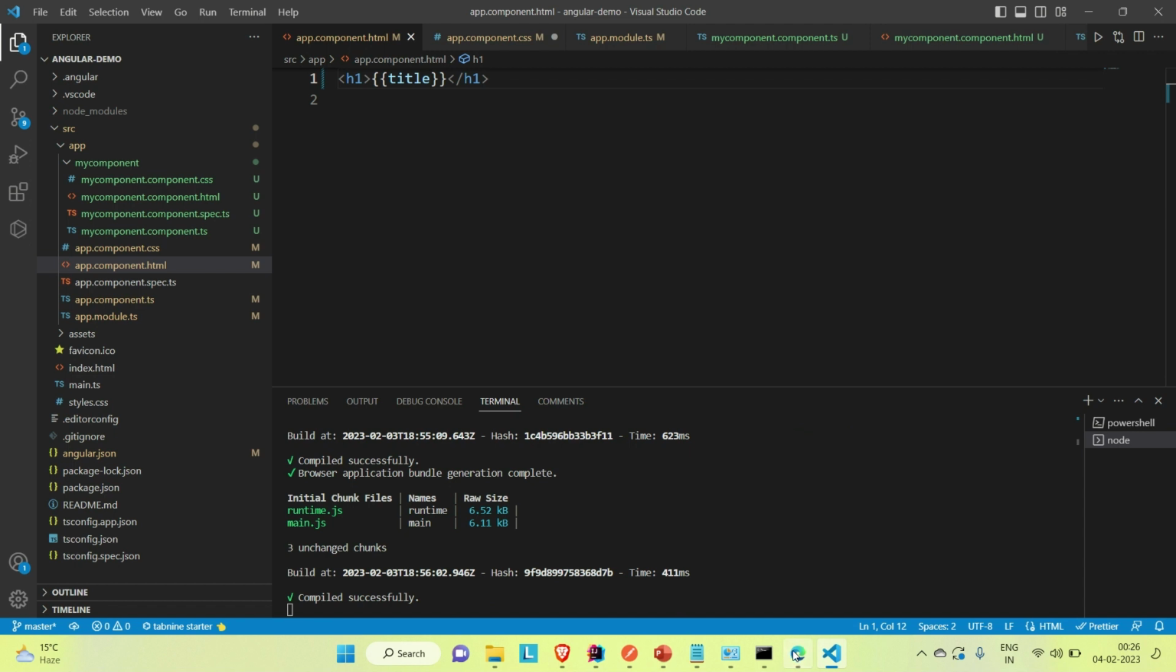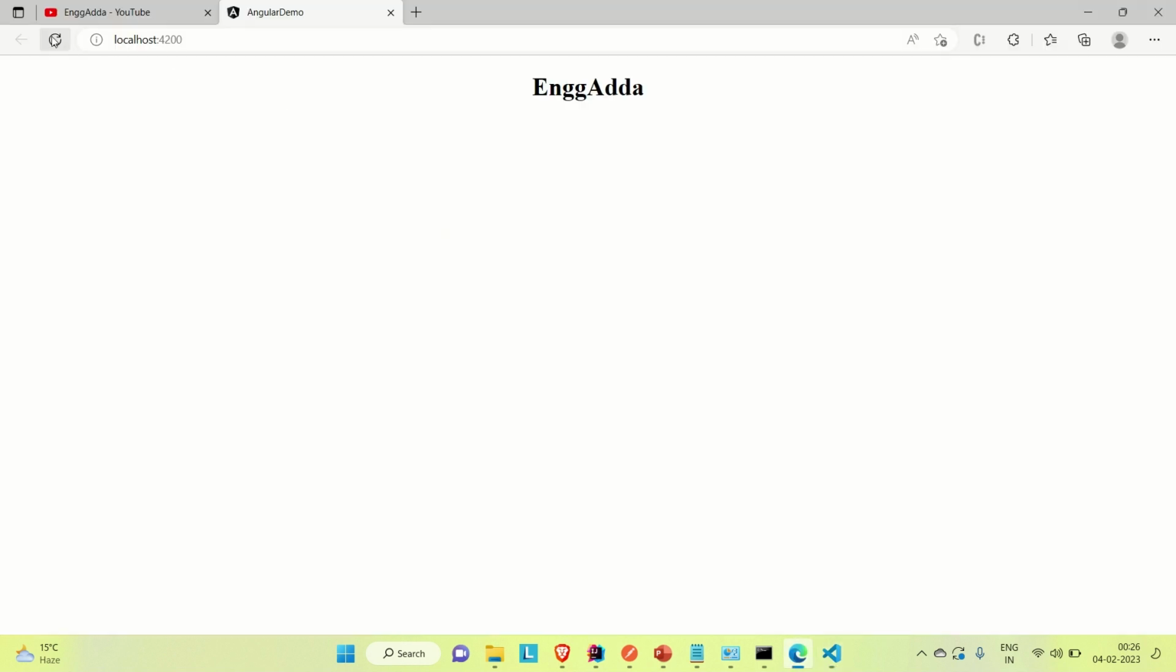So now let me go to the browser and then show you. So you can see our title is coming here. So you can see the title is there, right? So now what I'm going to do, I'm just going to call the child component inside the main component.